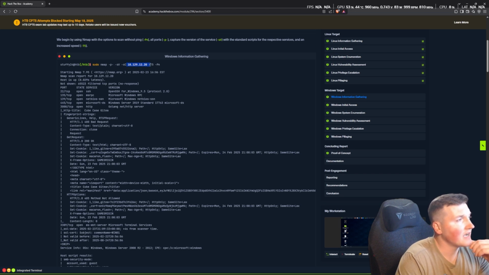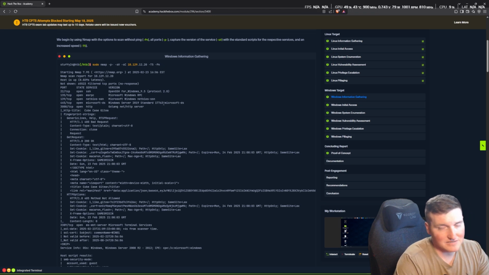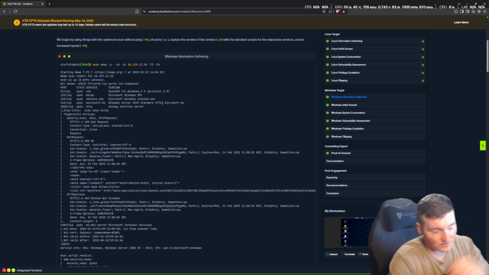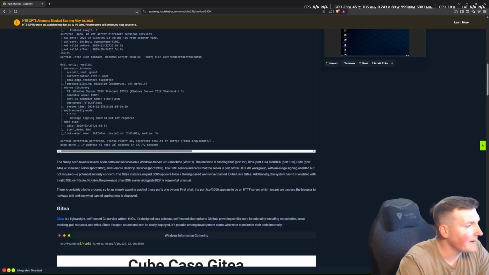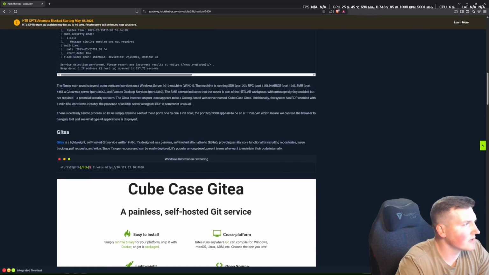Then you have the IP here. Okay, and then they have the timing, and then they just say the -Pn, which if you don't know, the Pn just says, hey, act as if it's for sure on, even if it says it's not. That way you can still run the scan. Okay, so here we go.